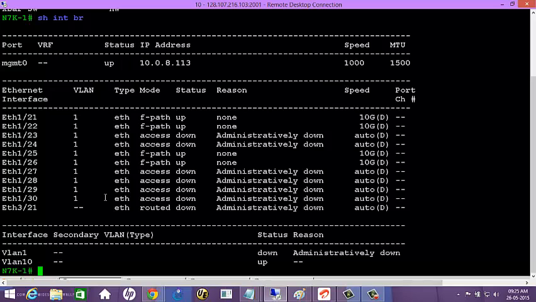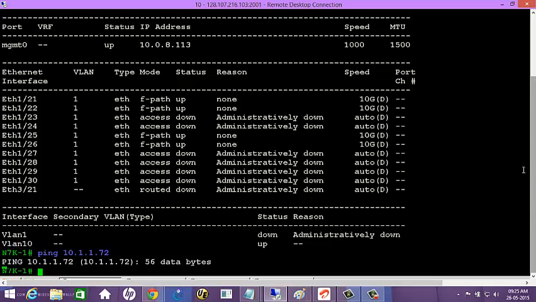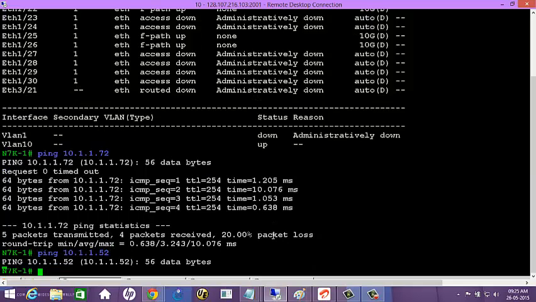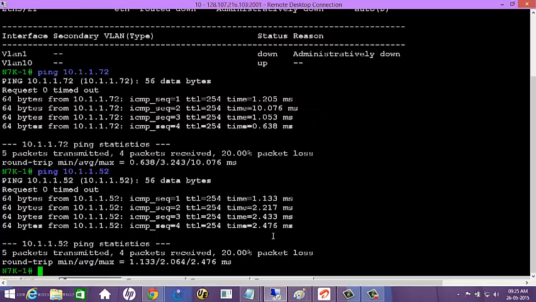But what I can check is whether the ping is happening to my 10.1.1.72. It's pinging 10.1.1.51 or 52.